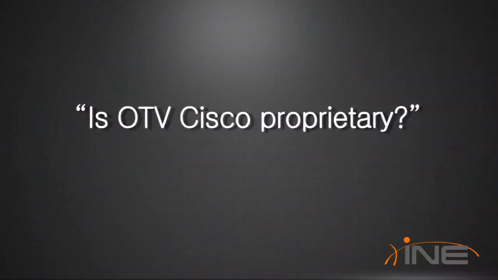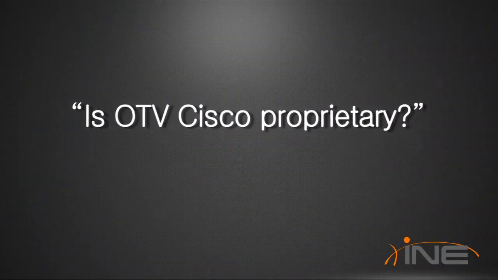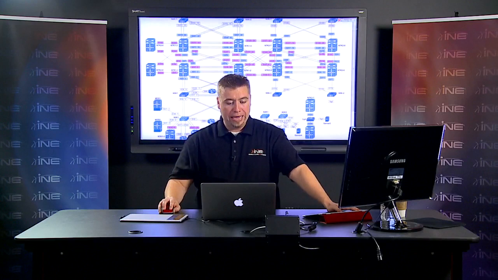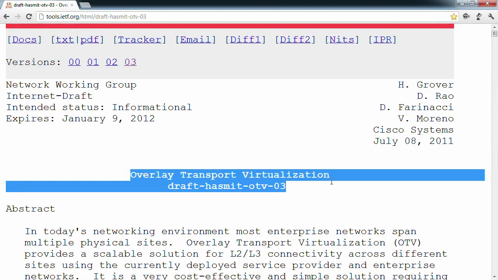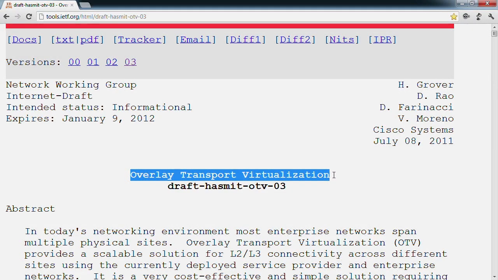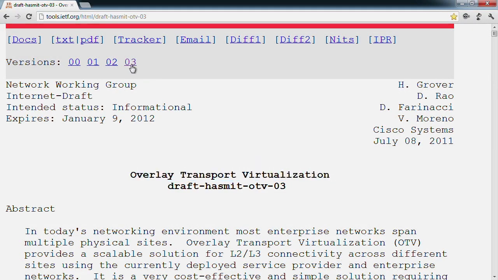There's a question, is OTV Cisco proprietary? It actually is right now, but it is not going to be. There is a standards track version of it, and let me open that up, which is, we search for the OTV RFC. It is Overlay Transport Virtualization, currently still in draft. This most recent version, version 3, right now it's expired, so there should be another version coming out shortly.